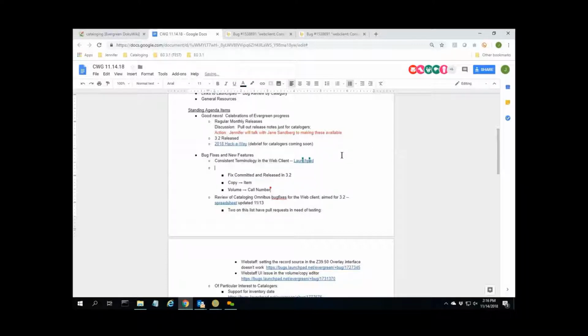And that way we can send that out to the group, and as people move to 3.2 or begin testing, if there are additional places that changes need to be made, we can at least document what's been done already. Okay.